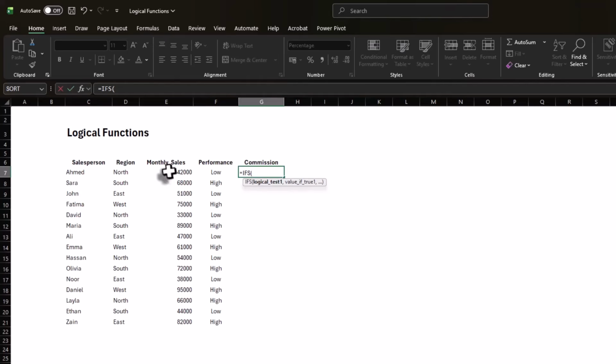Here we can give the first logical test. So the first logical test is I want the formula to check whether the region is north. And if the region is north, I want it to return 5%. If region is not north, then I want the formula to check if the region is south. If it is south, I want the formula to return 6%. If it is not north and if it is not south, then I want the formula to check whether the region is east. And if that's the case, I want to return 4%.